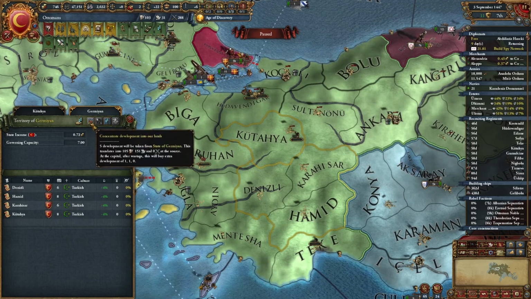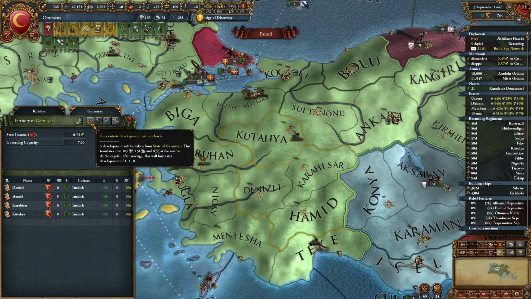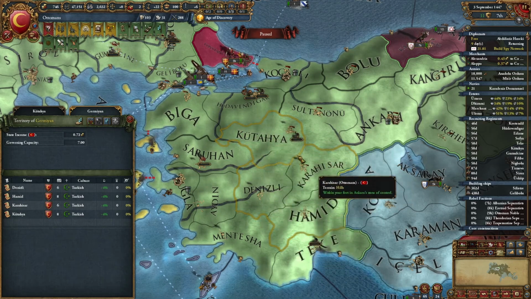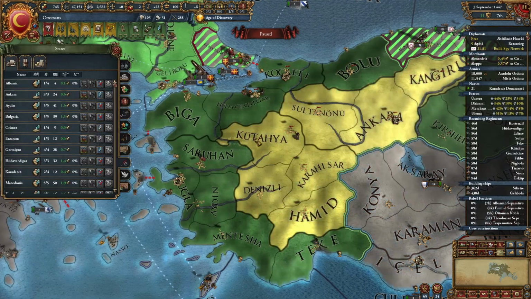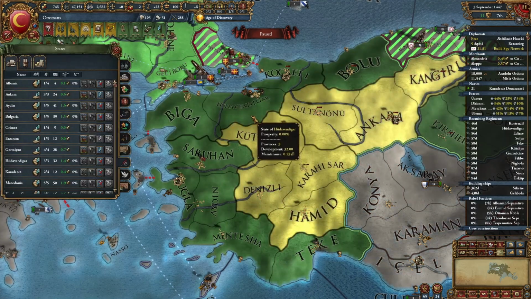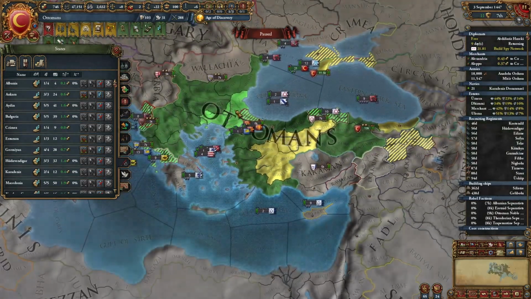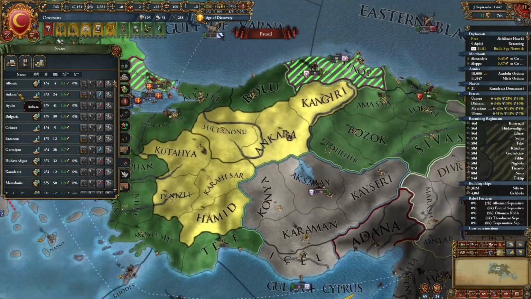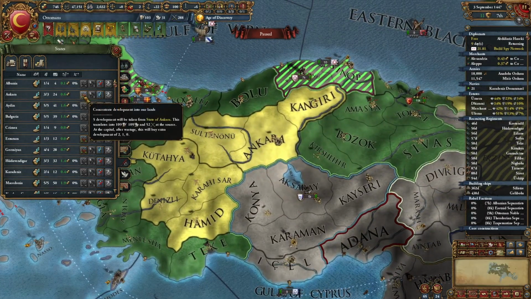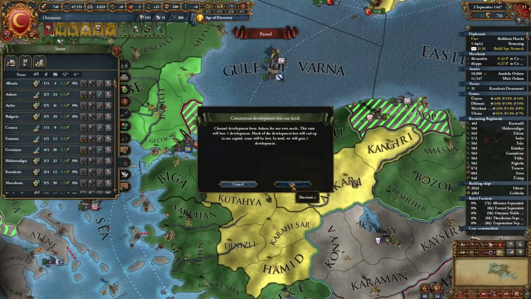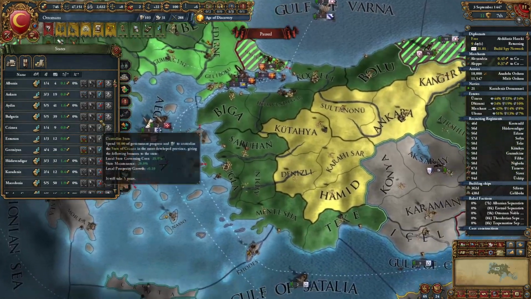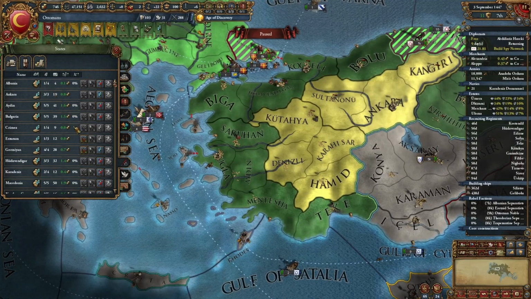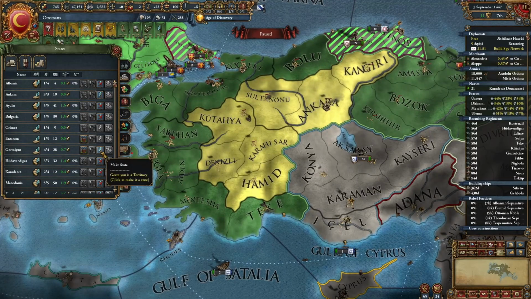So concentrate development will take development out of this, it's called a territory, which is not a state yet. Again, if we go to this view, you can see it's a territory. This is a state. This is the capital state here, this light green. So if we concentrate development from Ankara, it will move development from that state into our capital. So let's go ahead and do that. Good. And you can see it's reduced in development here. That's going to make it cheaper to make this a state.